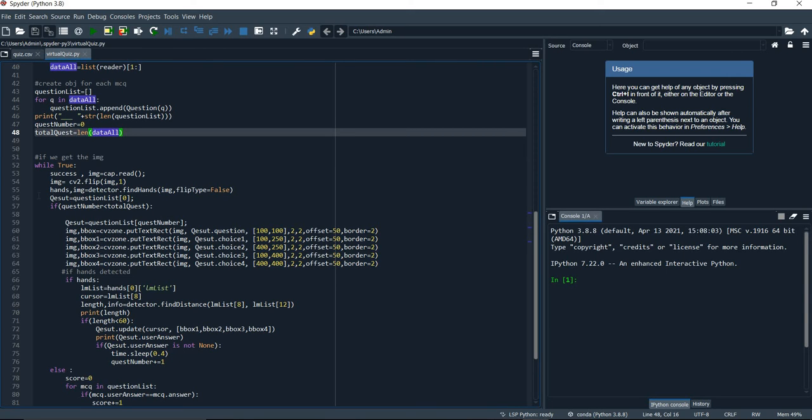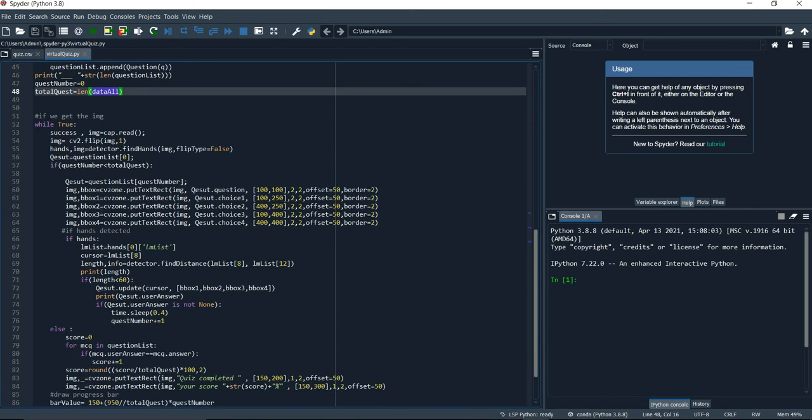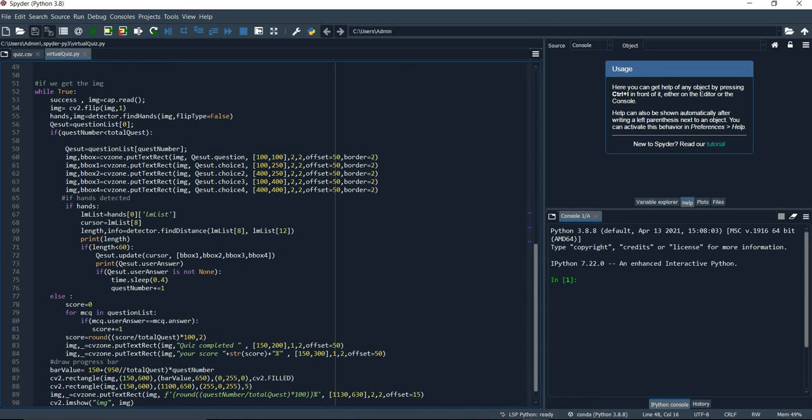Then in this question list we have saved the questions. So the first question, that is at the 0th position, will be saved, and this will continue till the last question. Whenever the last question comes, it will stop and go to quiz completed. So this is how it will be displayed on the screen.